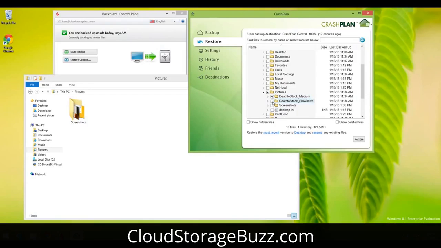We can select these two folders, and it shows 20 files, 2 directories, and here we get to choose. We want to restore the most recent version to the original location and rename any existing files. And these are the options that you have. You can rename or overwrite, or you can save, restore to a folder, desktop, or to the original location.